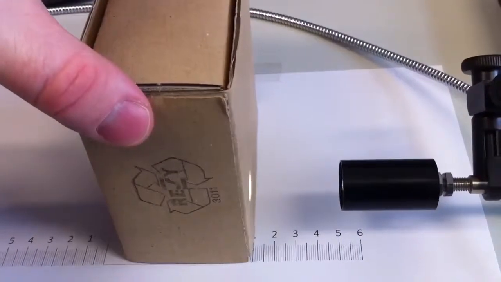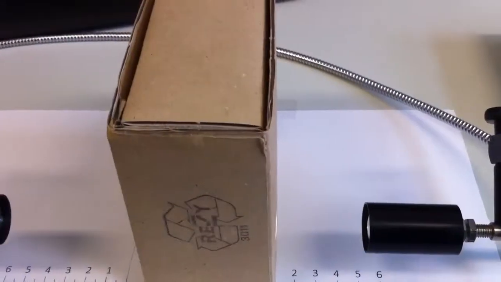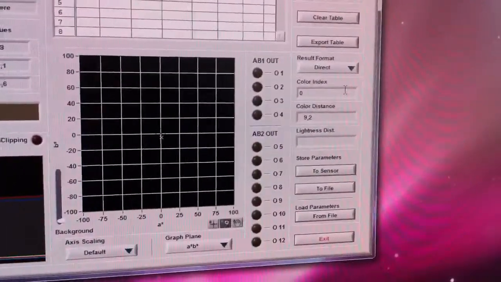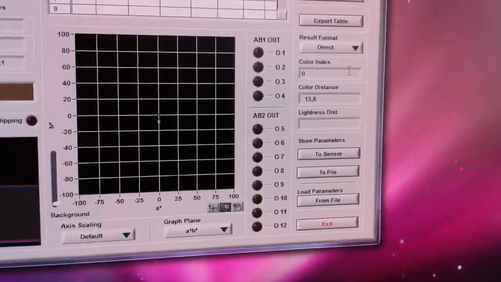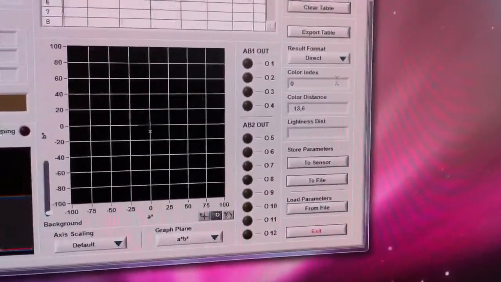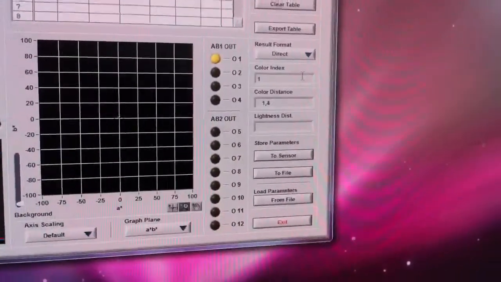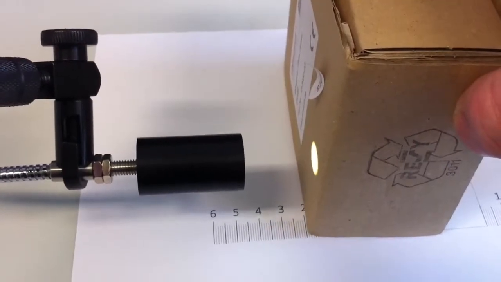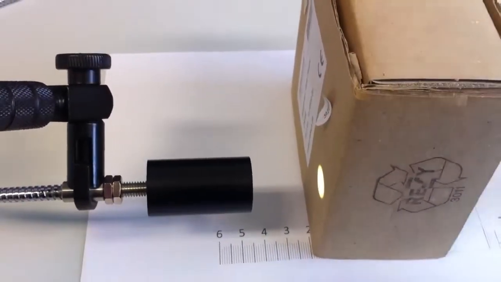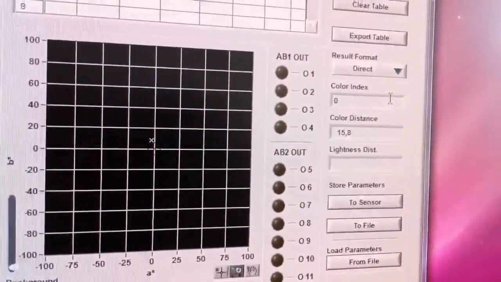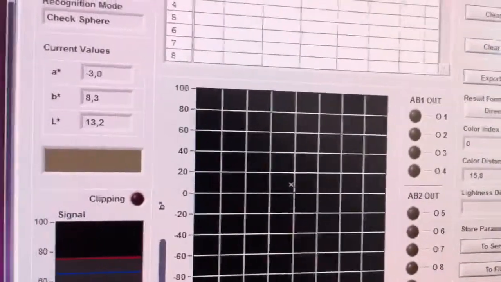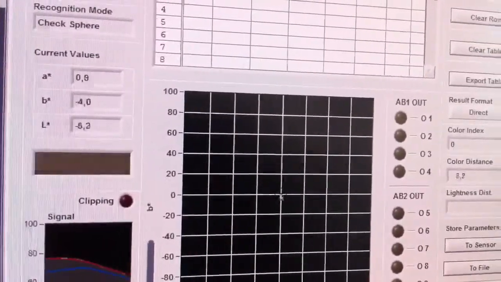So when we move the object 1 centimeter to the right side, we see in the software a color difference of 9.2, and when we increase the movement to 2 centimeters we get 13.5. So now we can move the object also to the left side 2 centimeters, and we get a color distance here of around 15. And because the color distance is unsigned, we look to the signed color difference values.